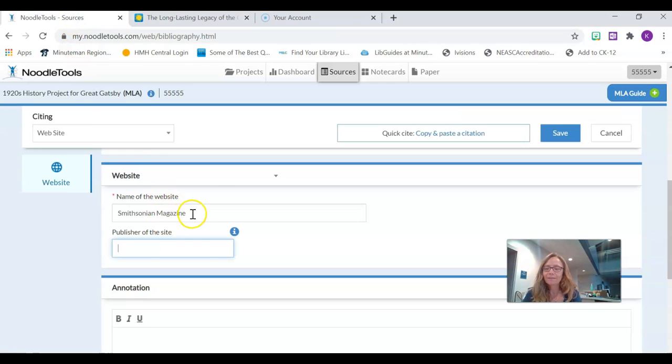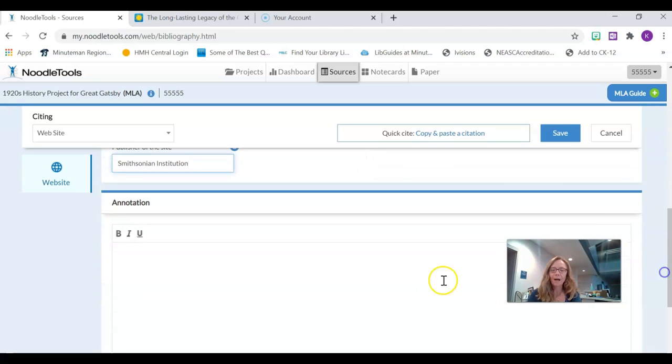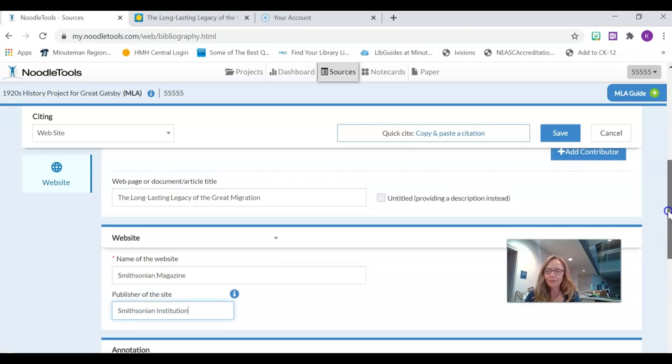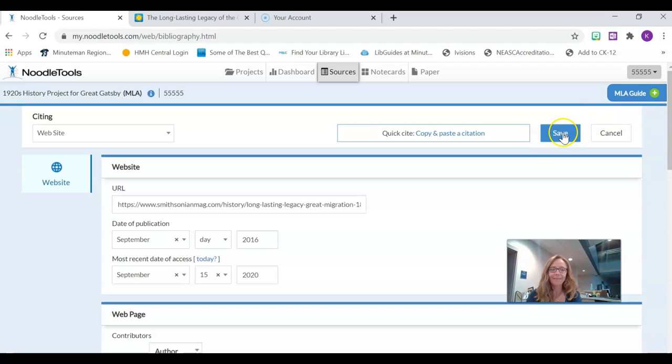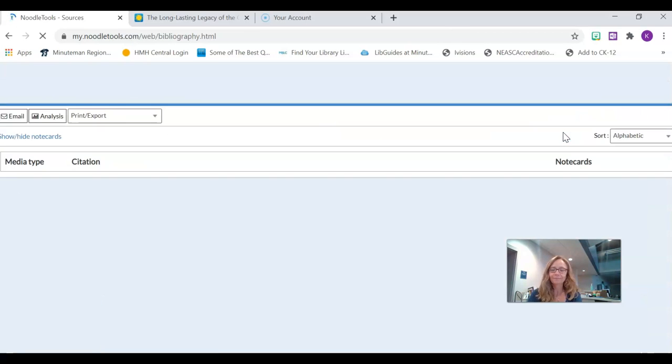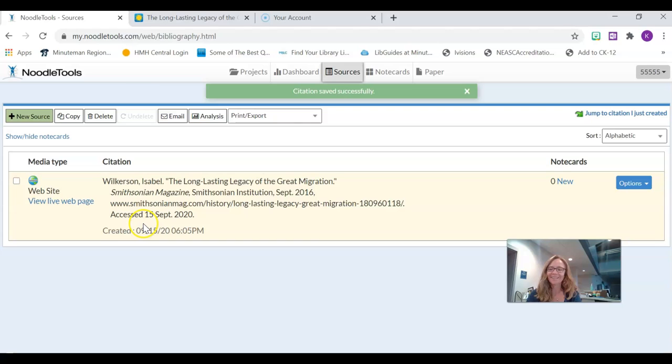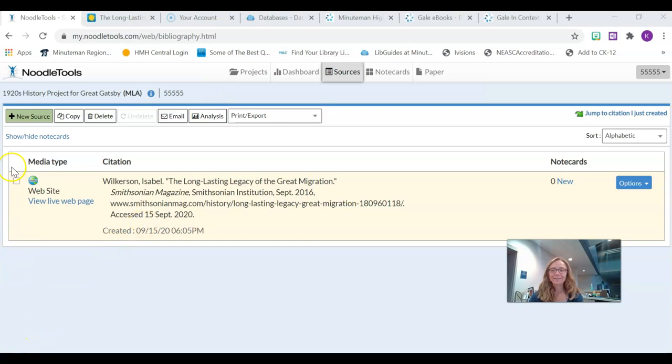Since I've listed Smithsonian Magazine for the name of my website, I'm going to include Smithsonian Institution as the publisher. I don't have an annotation requirement for this particular project, so I'm going to go back and forth, see if I missed anything, and then I'll click Save. My citation's been created. Ready to cite your next source, so select New Source.